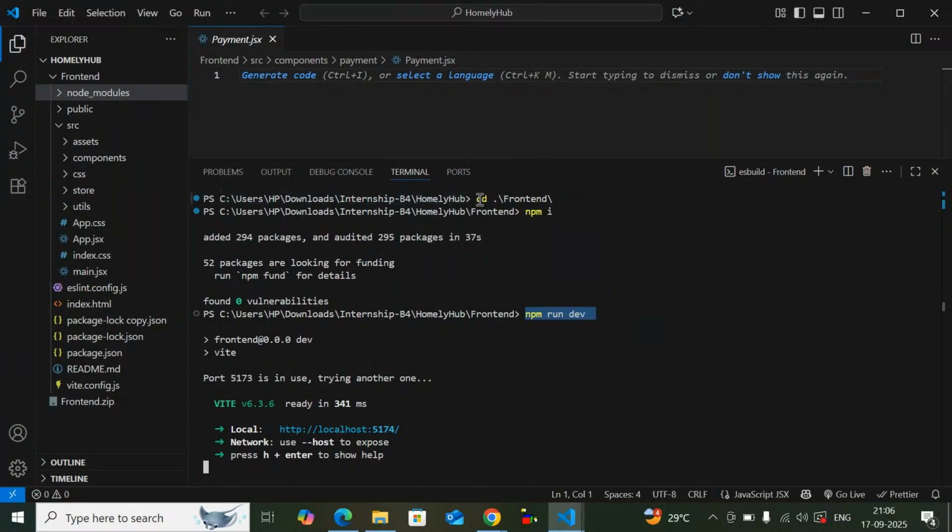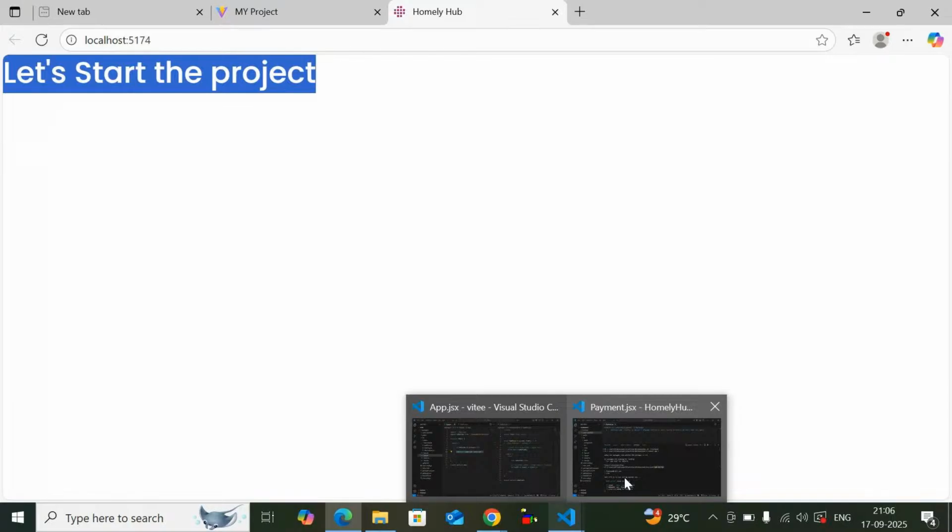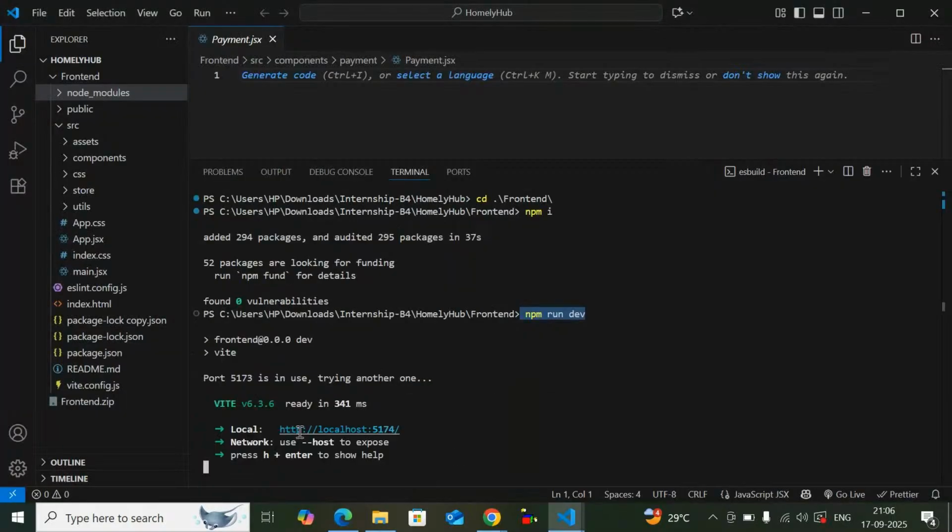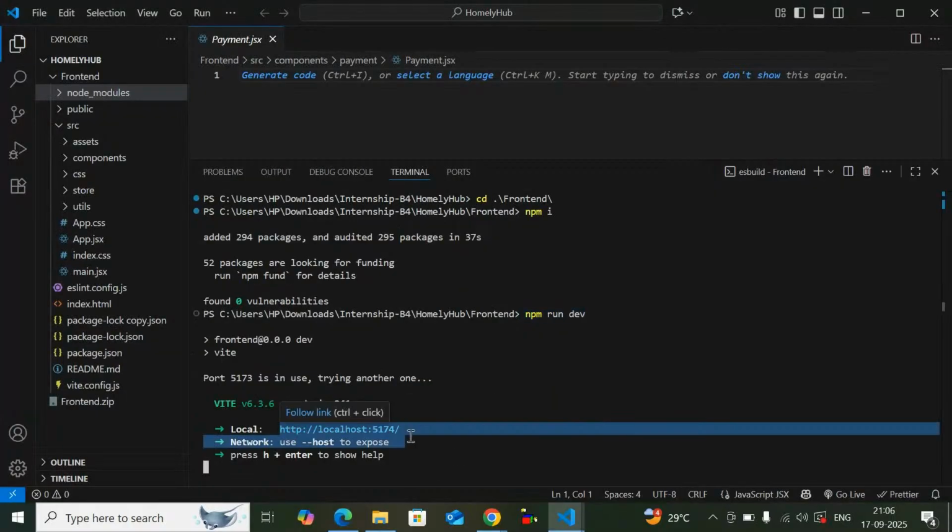You have to change the directory. Use cd and the folder name, that is frontend. Click enter. You will get the output something like this. Then npm i, then npm run dev, and you will see the output: Let's start the project. After running npm run dev, you will get one local server URL. Follow this link and get the output.